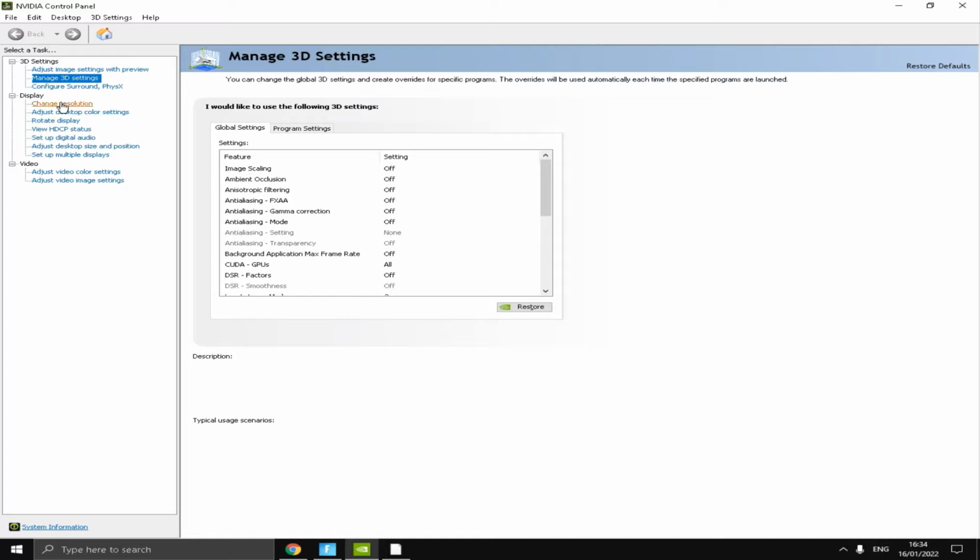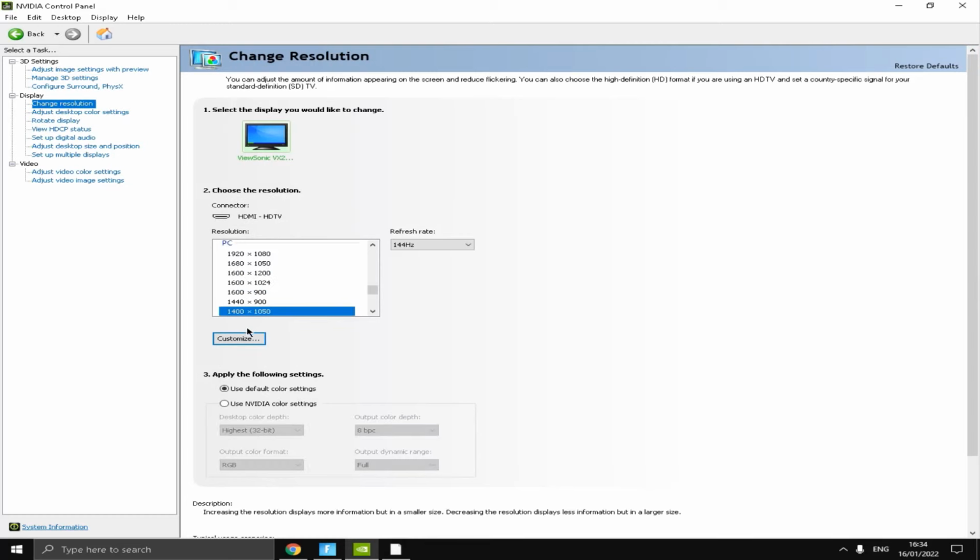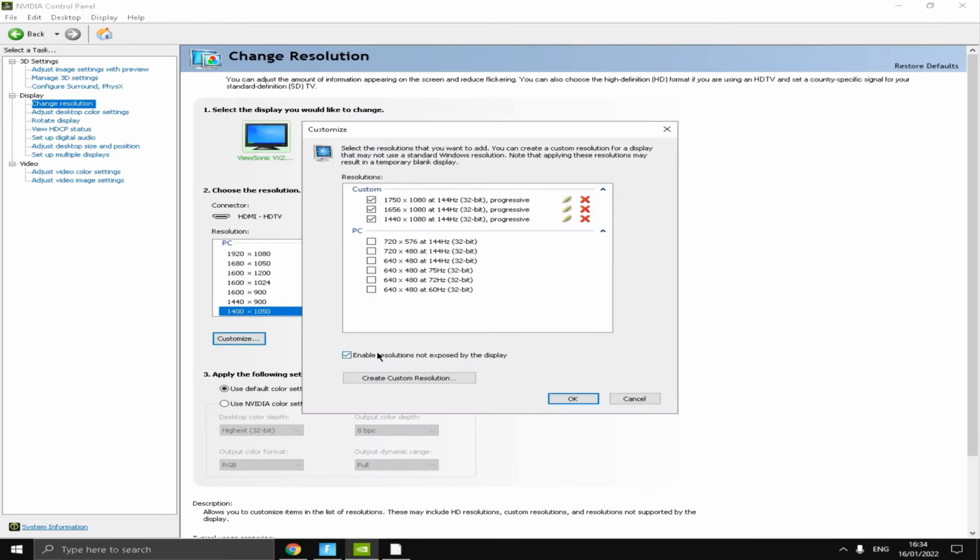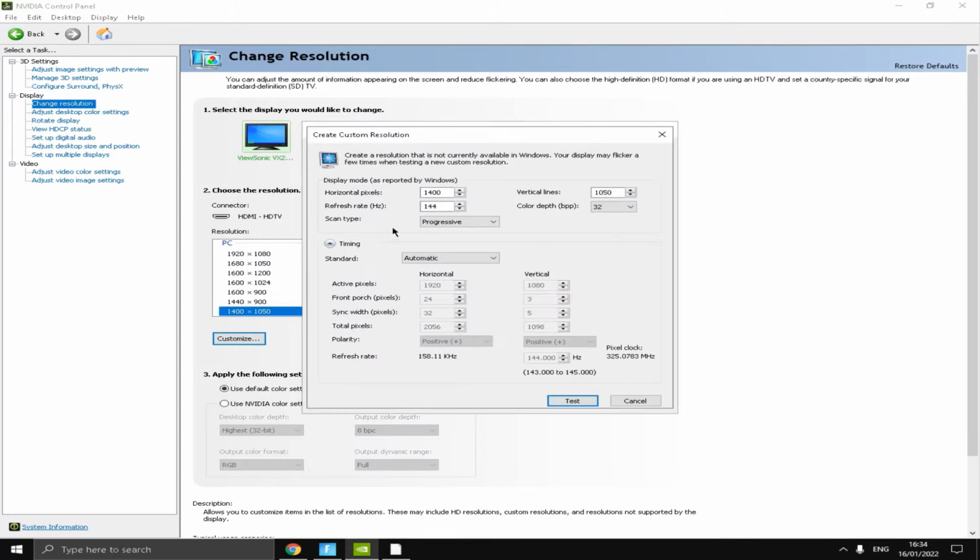So you guys want to start by going to change resolution and then press customize, press create custom resolution and then set the resolution you guys want. So as an example, I'm just gonna type in 1750 by 1050 since I have already set it. Then set this to your current refresh rate of your monitor. So if you have 144Hz, obviously do it 144Hz. If you don't, just put it to 60, or if you have 240, obviously use 240.